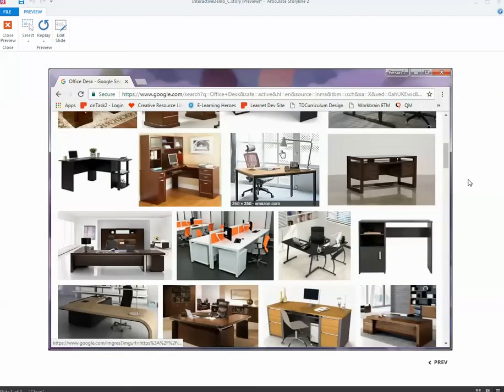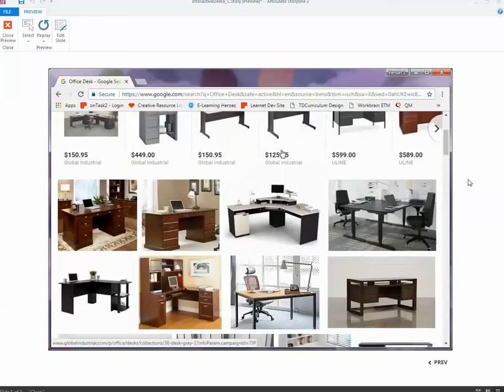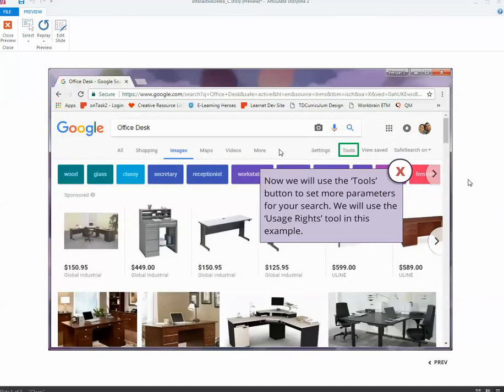So look at our different options that we have here. And now we have our pause, and our third pause in the video. So now we will use the tools button to set more parameters for your search. We'll use the usage rights tool in this example. So this just sets it up for what's going to happen next. Notice that our little green box shows up and it highlights the tool so that they know exactly what you're talking about.